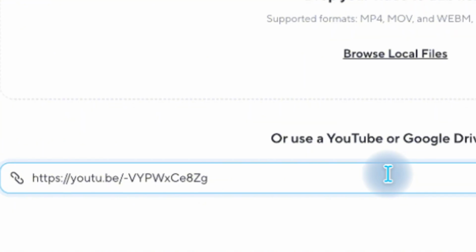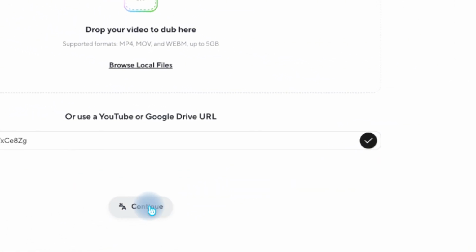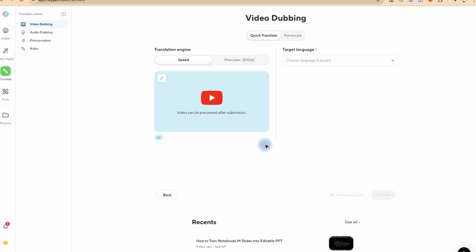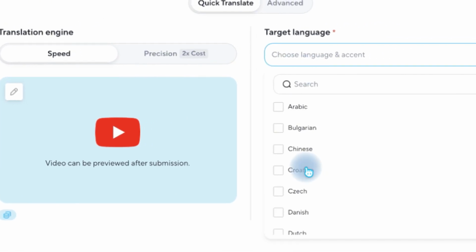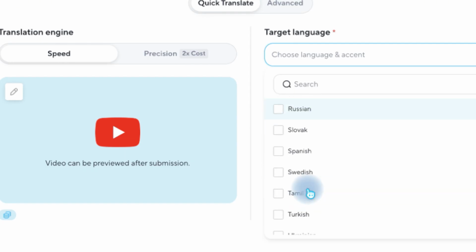So as I have this YouTube link that I want to convert, I can just go ahead, paste it in here and hit on this enter icon, and it's going to give me this continue sign. I can hit on the continue to go to the next page, where I'll have to choose the language that I want to use. So for example, in this case, I want to use Spanish, and you'll be able to see Spanish down here, and then you can click out.